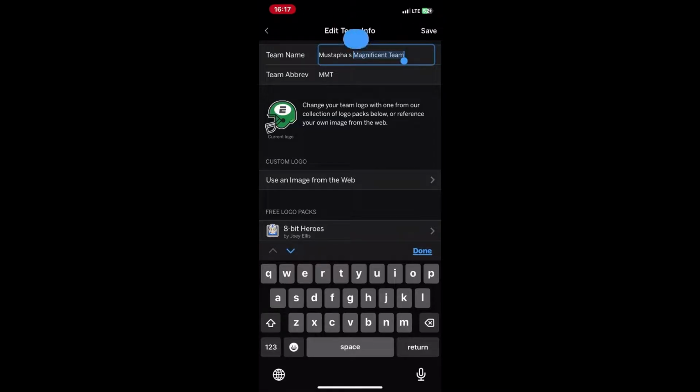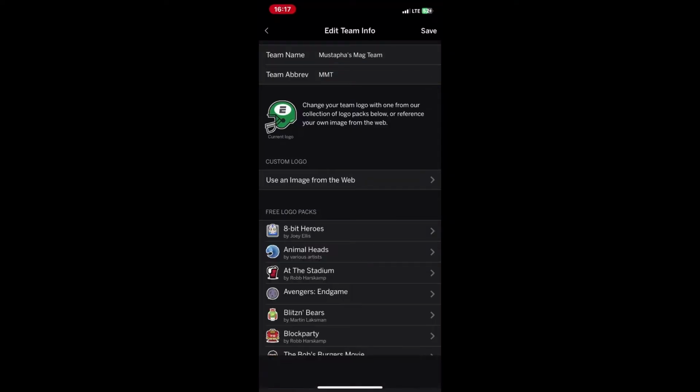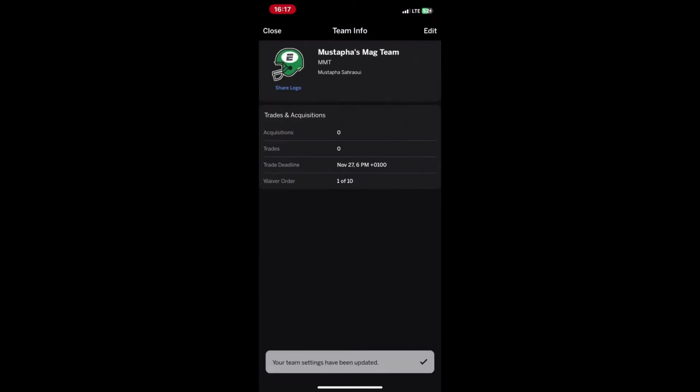Make sure it's something you like, as this is what other league members will see. Once you've entered your new team name, tap on Save or Done to apply the changes. And that's it. Your team name has been updated. Now you're ready to compete with a fresh new identity.